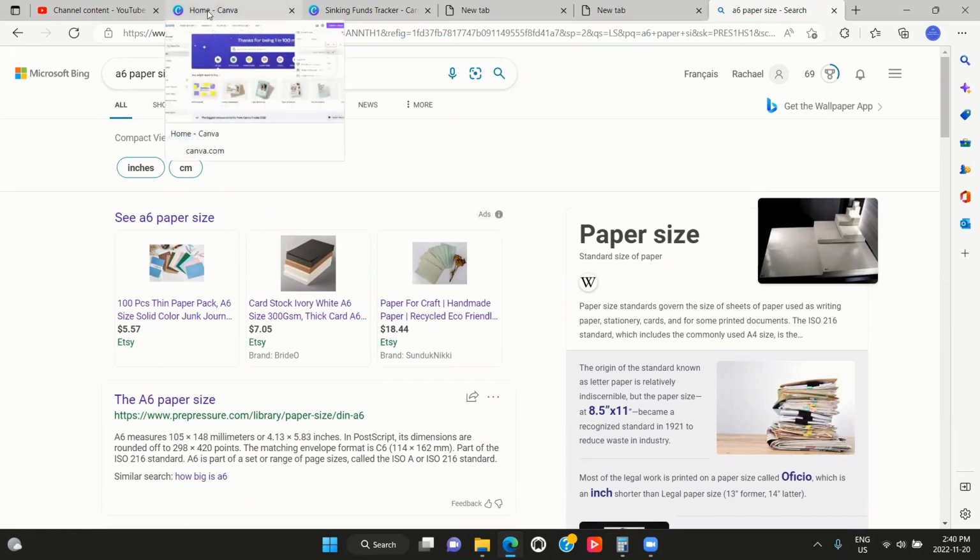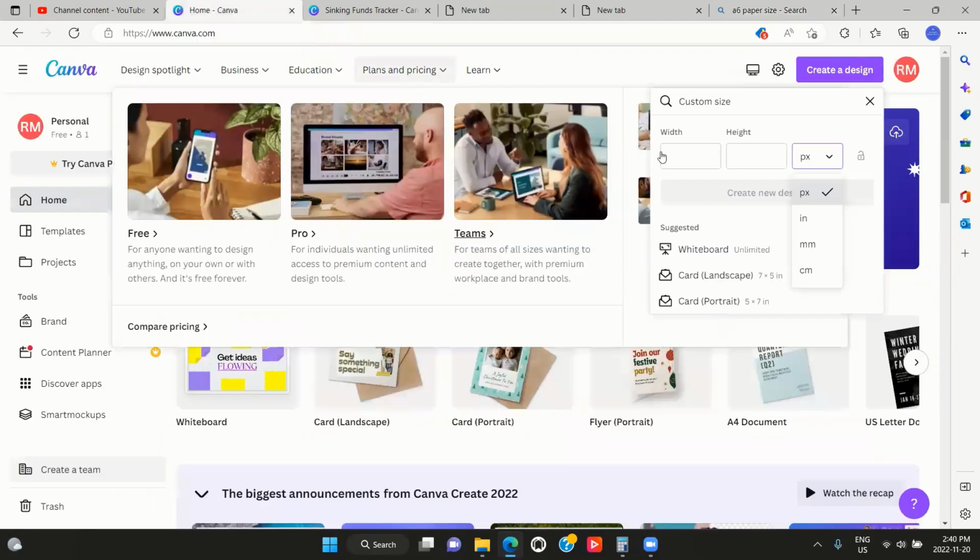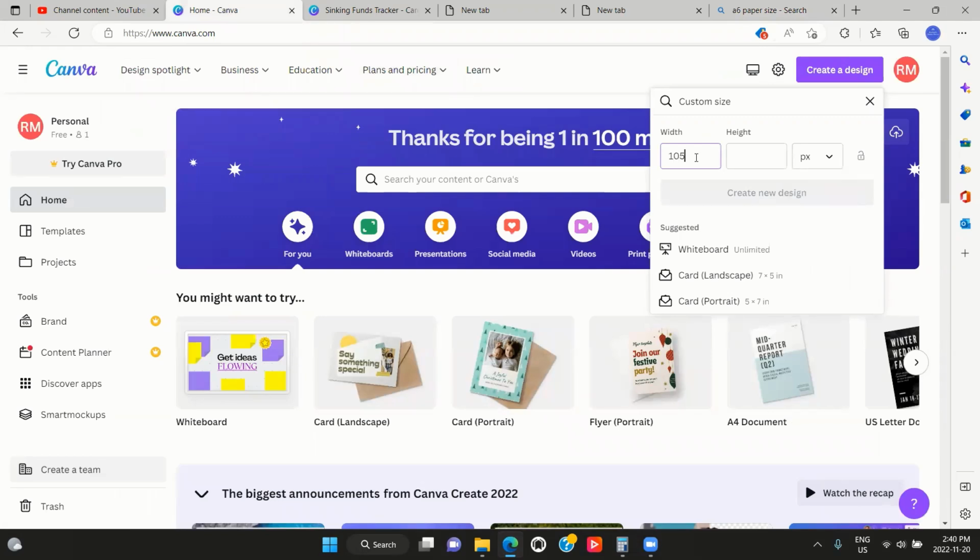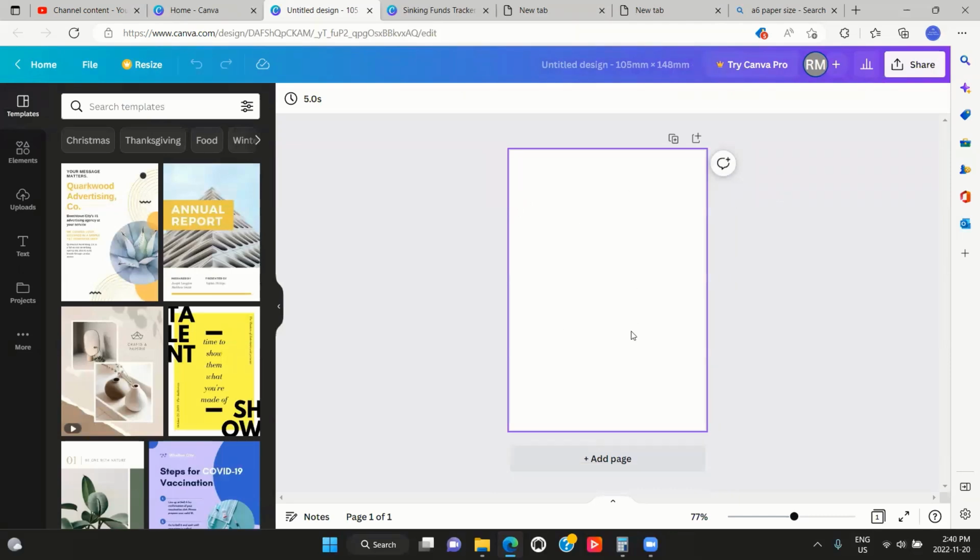So going back to Canva, let's use maybe the 105, 148. So here I'll put 105, 148, and be sure to change this to millimeters, as Google said. It changes here all the time. I have to do it again, 105 by 148. So I guess you change this first before you put in the dimension so it goes straight away. So I just click create new design and that's it. It gives me a blank page here where I can then go on and do my design.